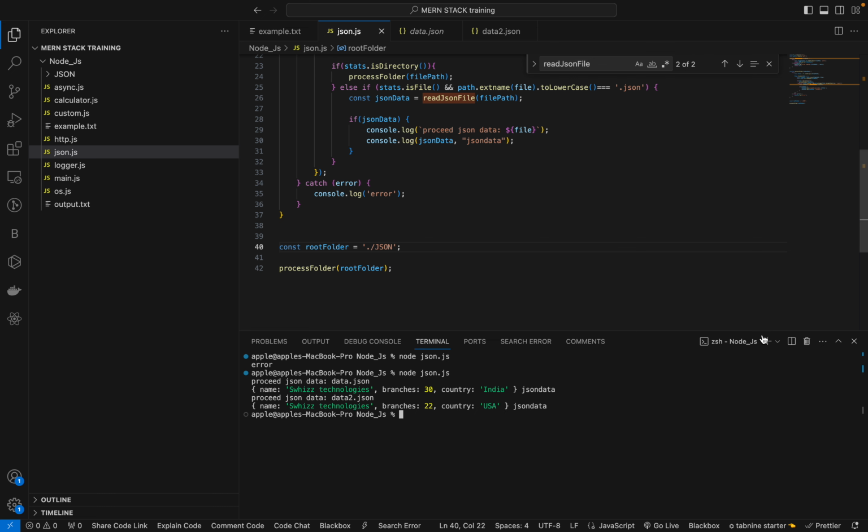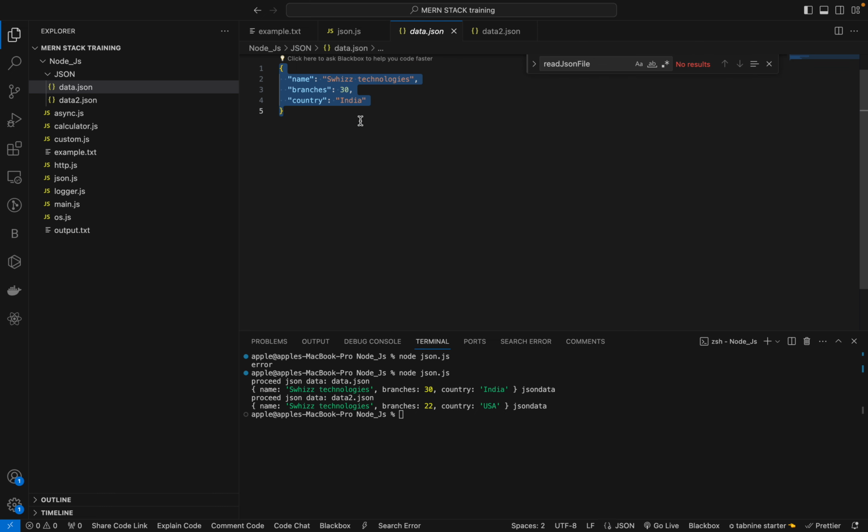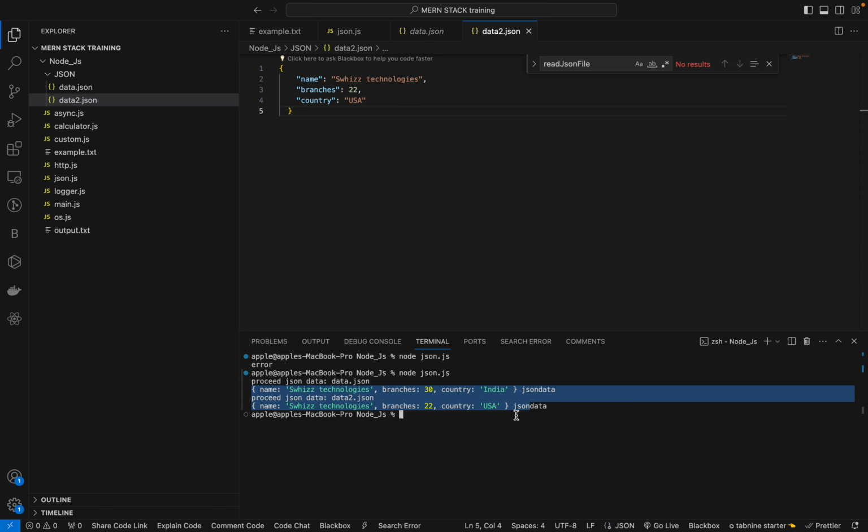See, now as you can see, I have two JSON data. JSON 1 is India with 30 and JSON 2 is USA with 22. See, I got all the JSON data printed: this is within data.json, and this is for data2.json, meaning two different things I got.